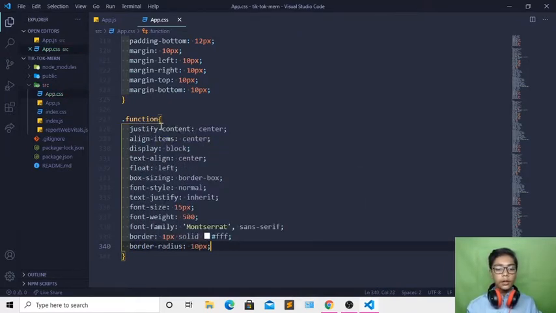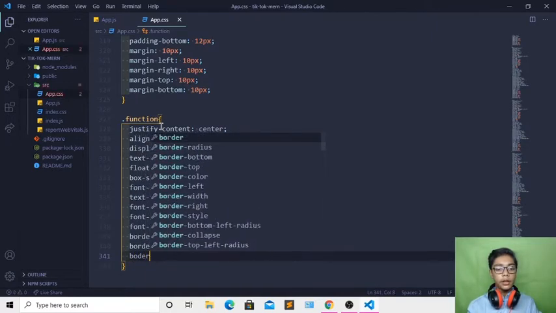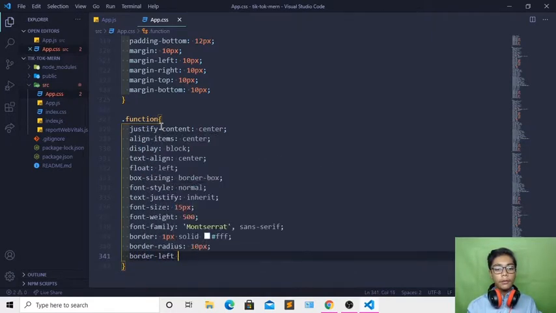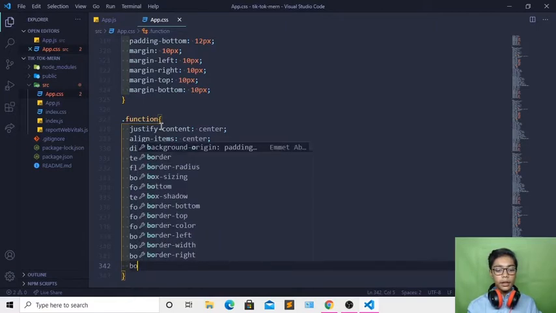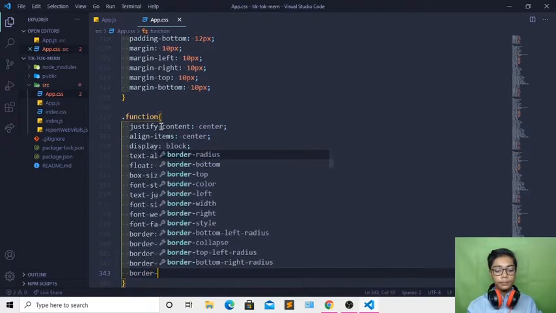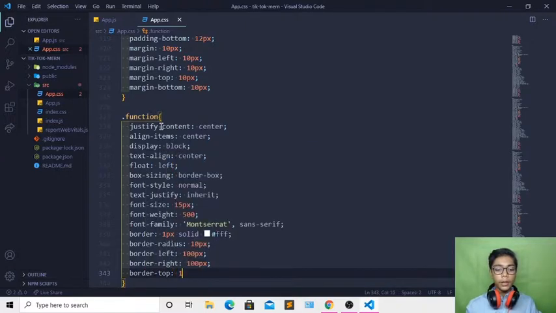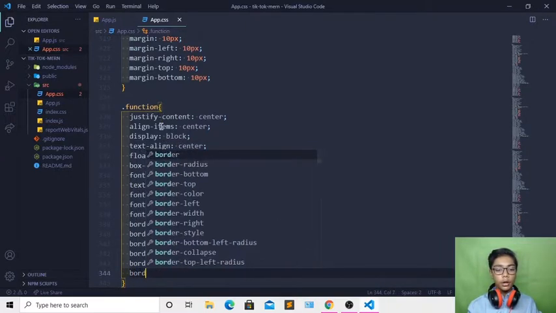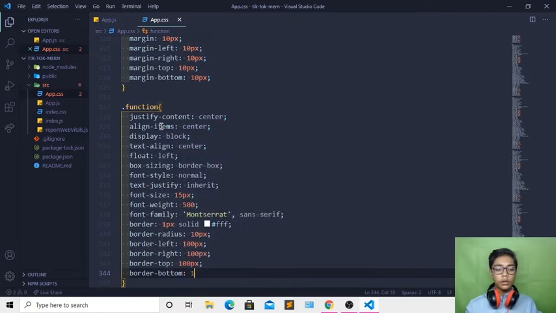So here when you've done all that, I will come underneath and create a tag like border-left, which should be 100 pixel. Then I will write border-right 100 pixel, and I will also write border-top. So here you have to write 200 pixel. Now I'll also write border-bottom. So here you have to write 100 pixel also.